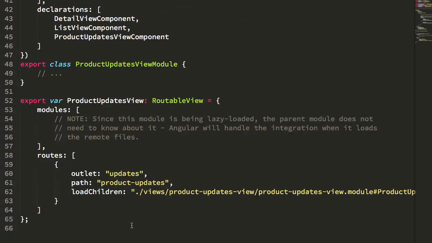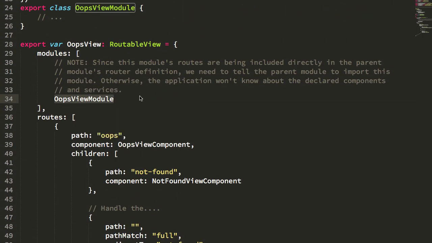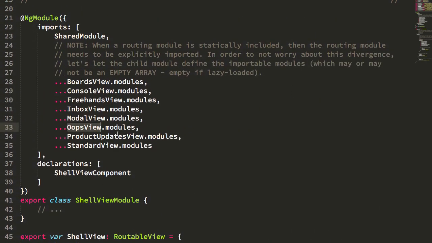So by exporting both the modules and the routes from each feature module, it allows me to seamlessly change between static loading and lazy loading without having the parent know about the differences. Again, because they both export modules and routes, we can see here with the lazy load, the module is empty. When I go back to the oops view, the modules contains the module that the parent is going to need to import at compile time in order to get all of this to work. So I've just been very pleased with this pattern. Again, it keeps the parent completely oblivious to the fact that something is lazy loaded or statically loaded, and it makes it really easy to change the approach internally to a feature module.